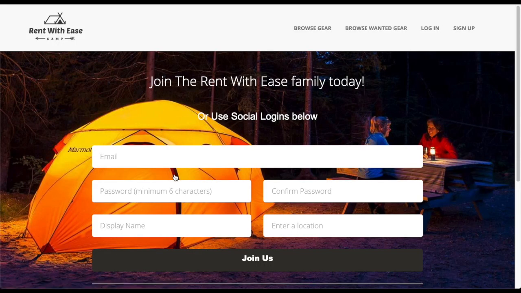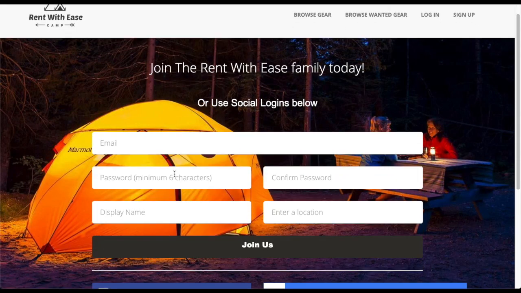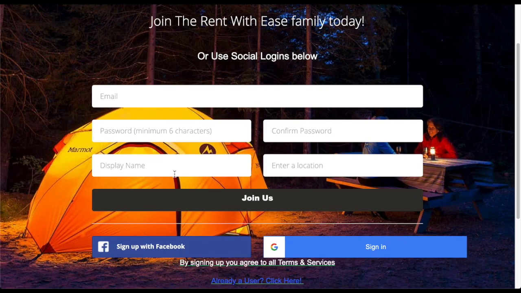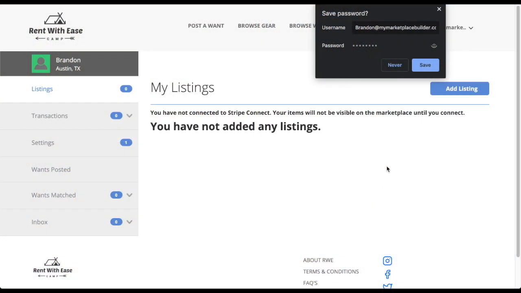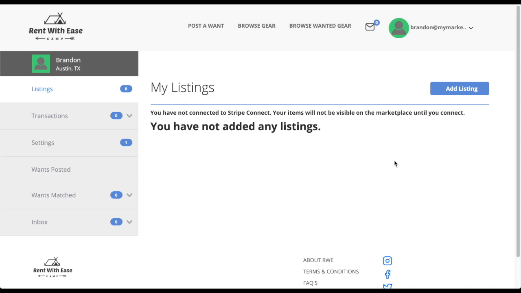That's going to take me to the sign up page. So I'll fill out all this information. And of course, users can sign up using their Facebook login or Google login. Once they've filled out the information, they'll click Join Us or Sign Up. Once they've signed up, it'll take them to their Listings, My Listings dashboard section.